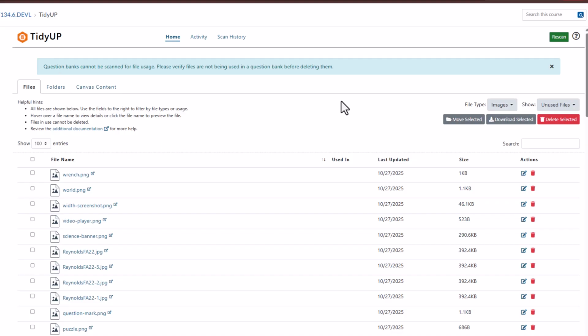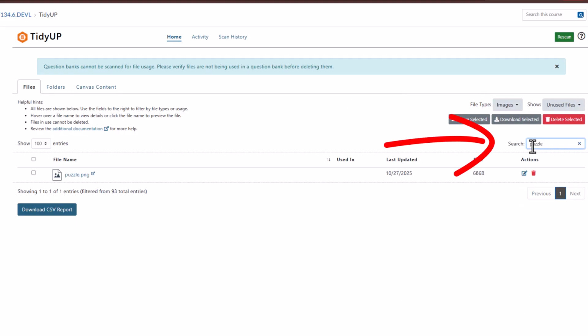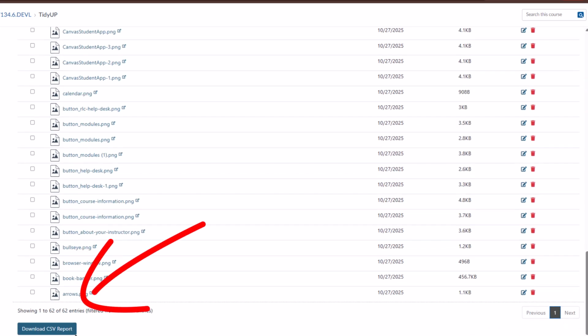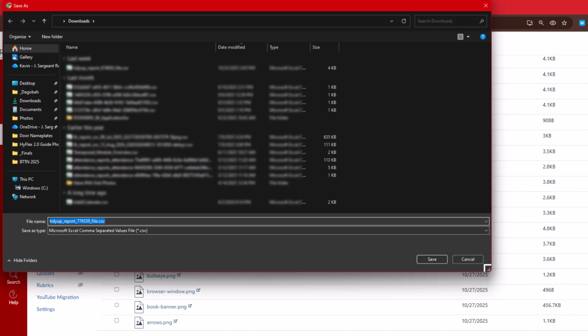There's a search bar at the top of the page to locate specific files quickly, and additionally, you can export your results by selecting Download CSV Report, a great way to keep record or share a cleanup summary.